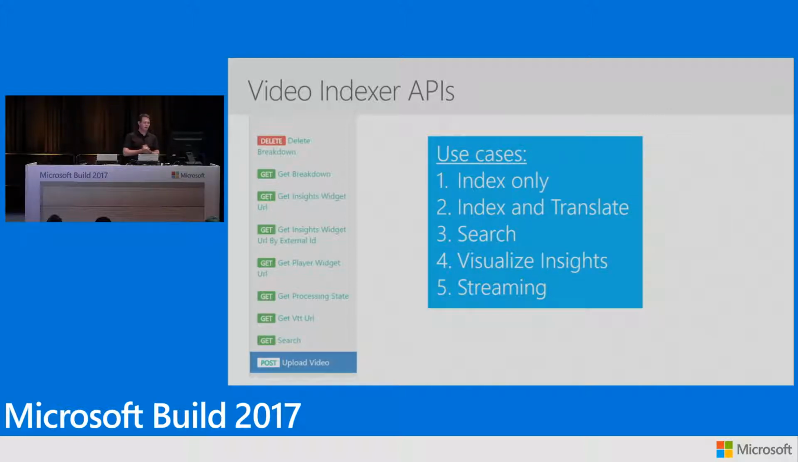In the case where there's an external CMS involved and you'd like to keep the videos and the index elsewhere, you get to choose whether you'd like to interact with IDs that we generate or provide an external one. This is why you see some duplication between get insights which are based on an external ID or by the IDs that we generate.